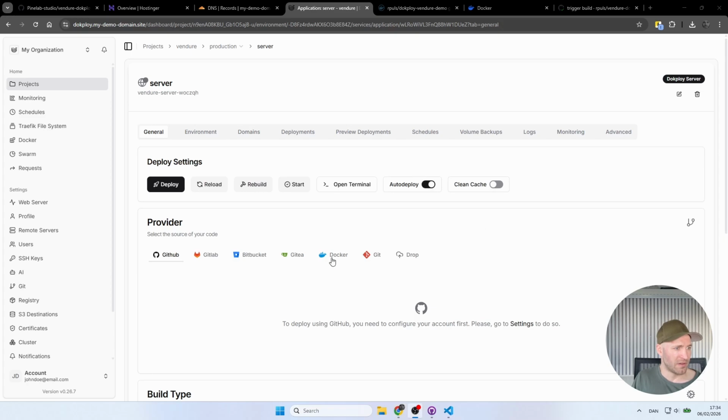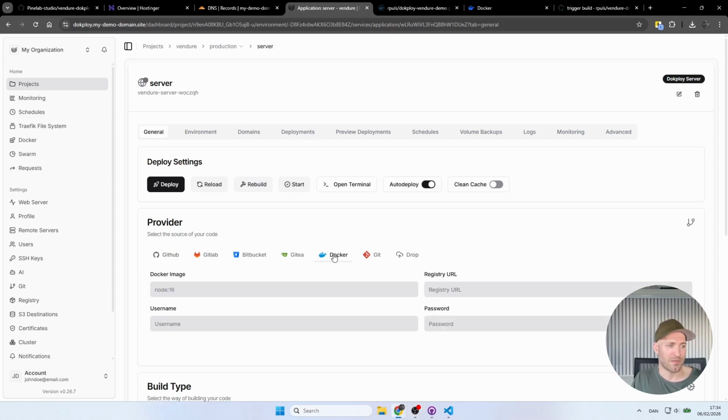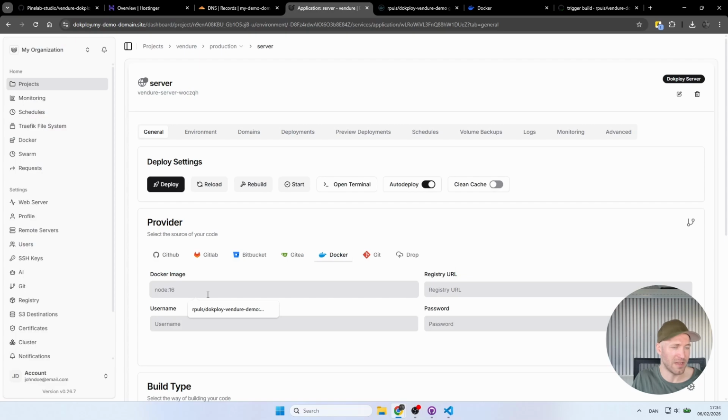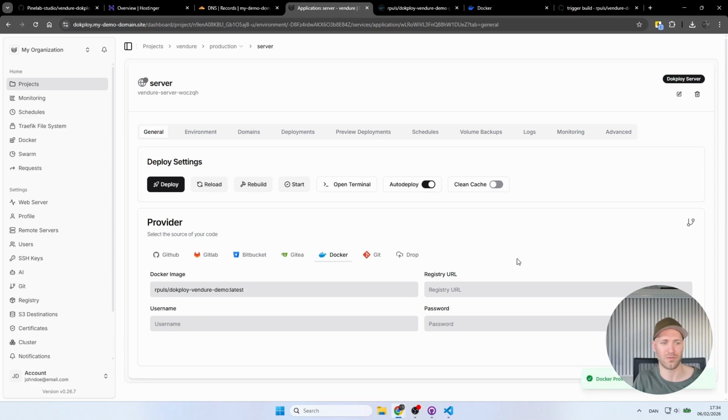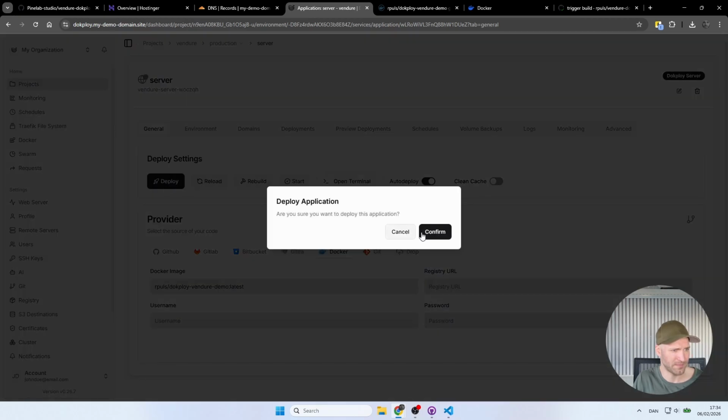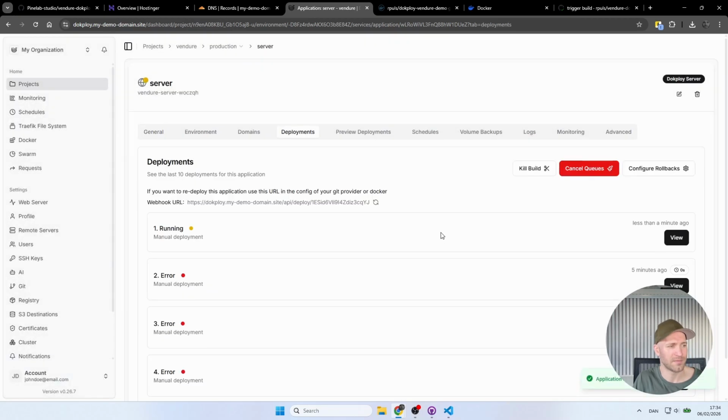Then we need to set up the connecting our Dokploy with the Docker Hub image. So we need to copy the image name, and it is here in the corner. That is the name of the image, and then we need to add a tag latest, so we always get the latest version. So every time there's a new build, this one will pull the latest one. That should be it. Let's try to hit the deploy button. Yeah, so it is running, and it might take a while, but in the meantime we can set up the other instance, so the Vendure worker.